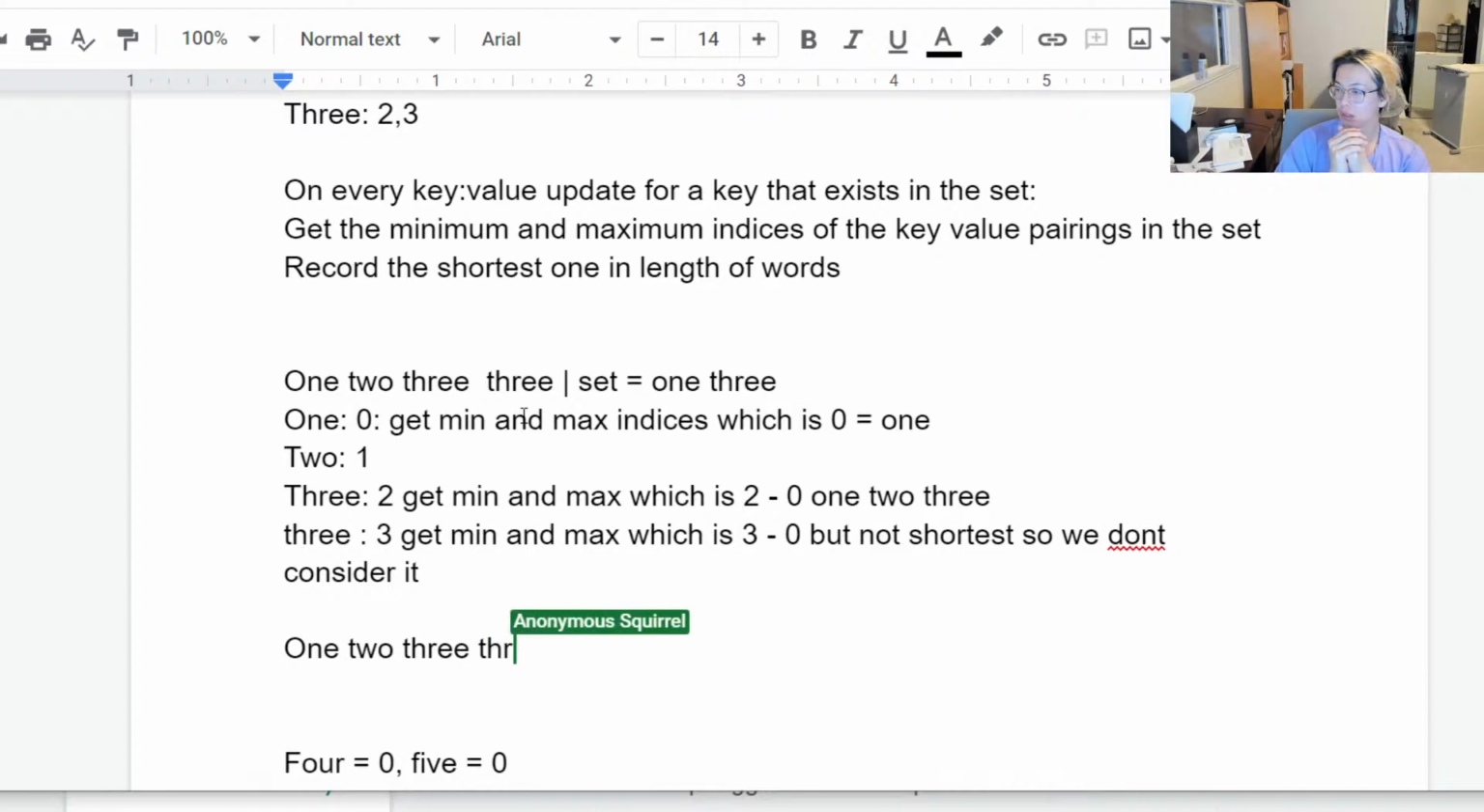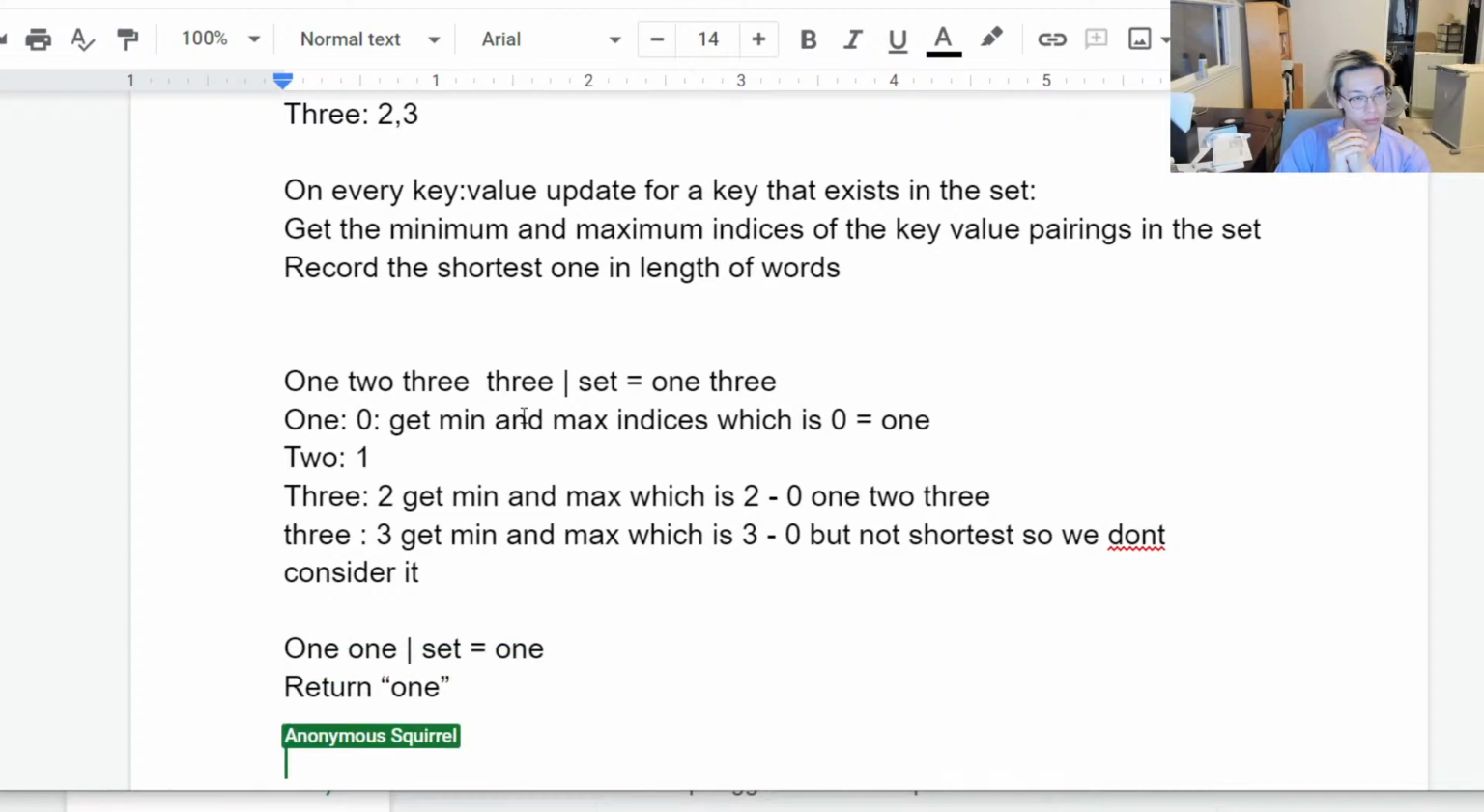3, 3. We covered the 3, 3 case, but what happens if we do 1, 1, set equal 1? We already covered this one, but 1, 0. That's 0. We cover 1. It's just whichever one occurs first, so it doesn't really matter. So it just returns the same result either way, which is 1, 2, 3, 3.